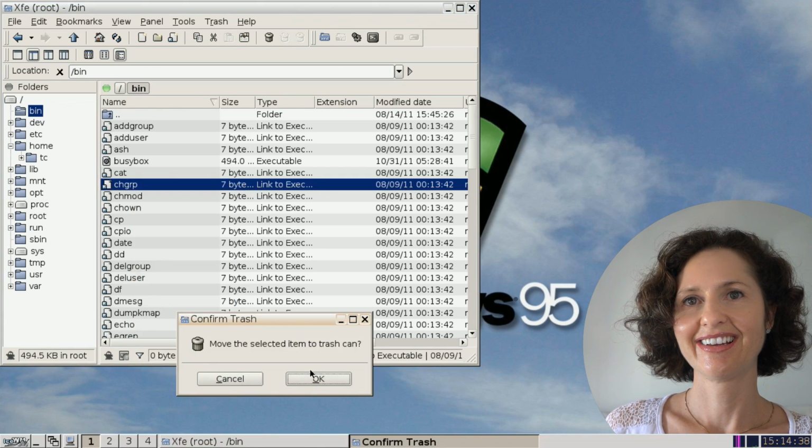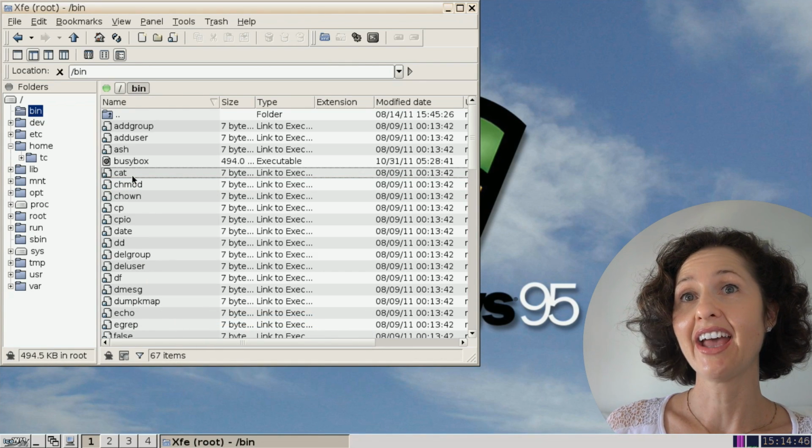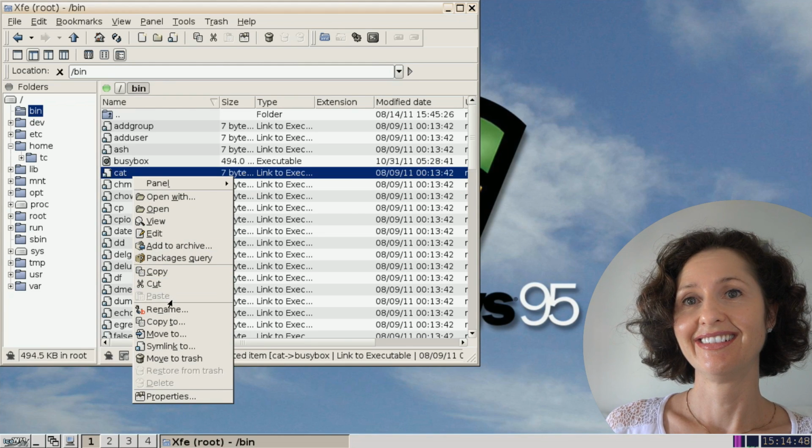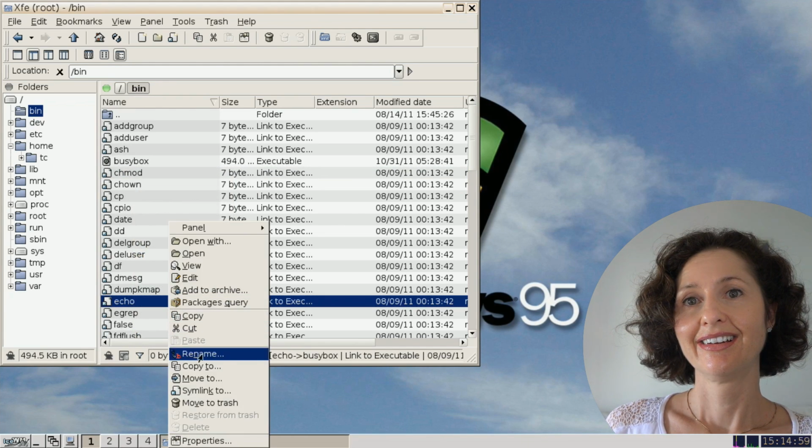Okay. Move the selected item to trash. There you go, and that went to trash. So what else are you going to put in the trash? The cat. So the cat is going to the trash, and what else? The echo. You can imagine the cat.